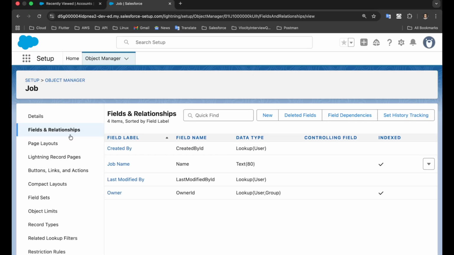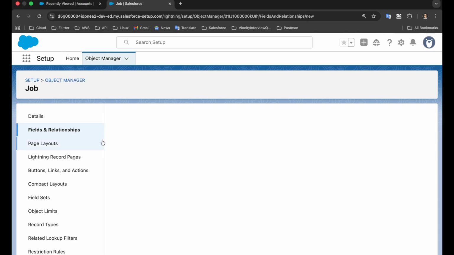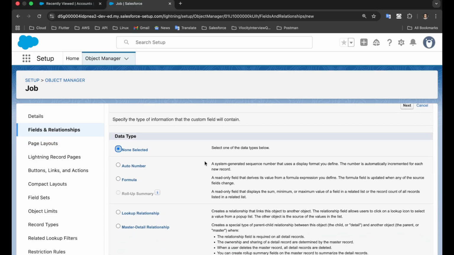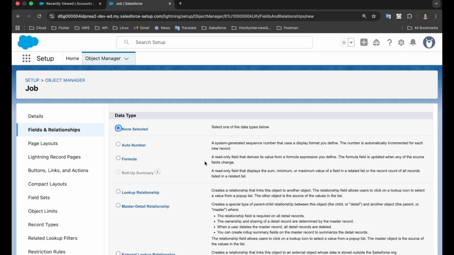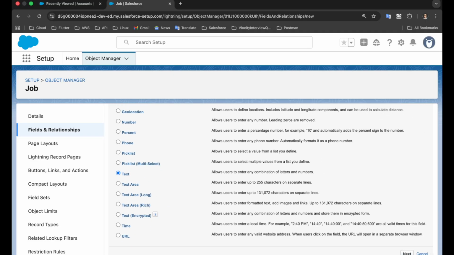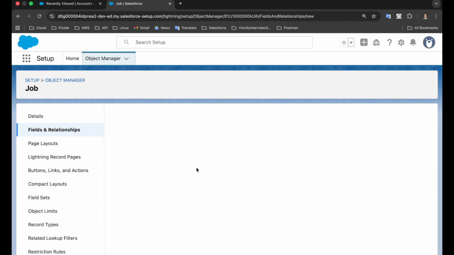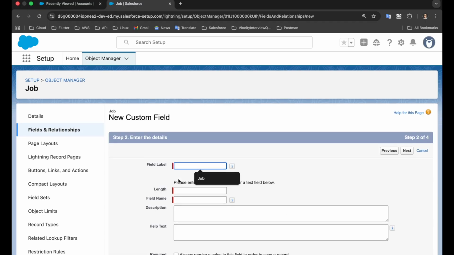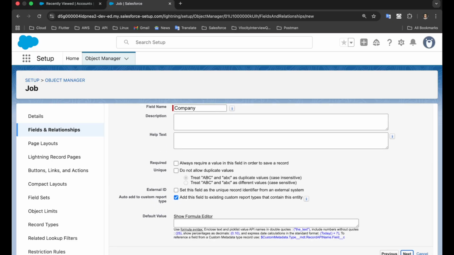Our first field will be company. Let's click on New. Once you click on New under Fields and Relationships, we need to select the data type for company, and the company field is of type text, because it will store the name of the company. So we will click Text, then click Next, and it will ask you to add the field label. So we'll give Company, and length we will give 50, or let's go with 100, and then click Next.